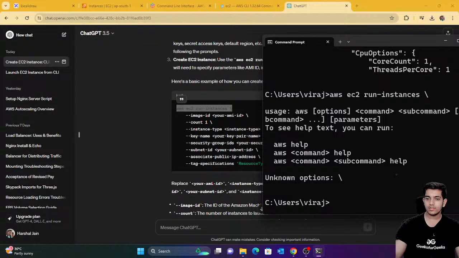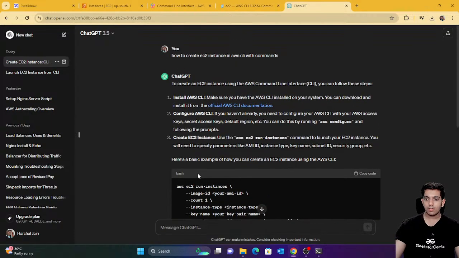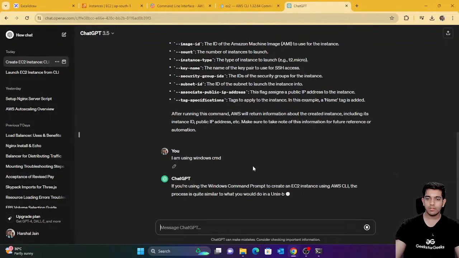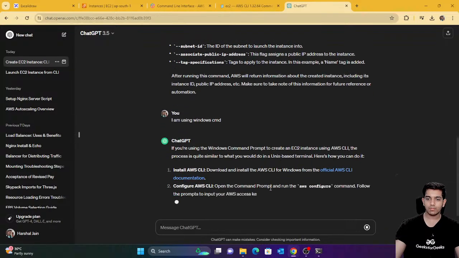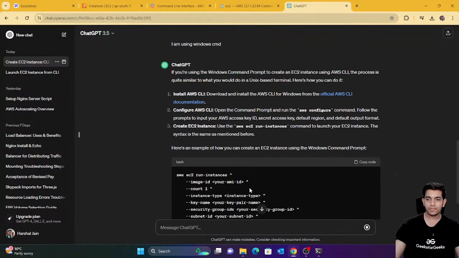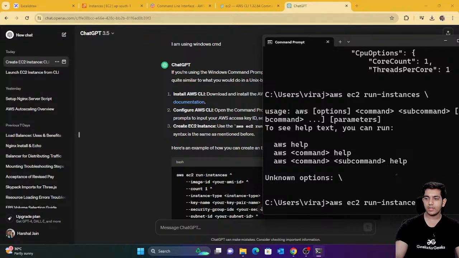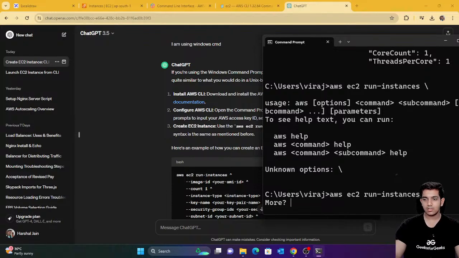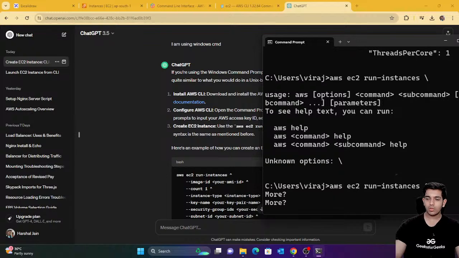I think this is not the correct one. I'm using Windows CMD. If you're using the Windows command line prompt, now it would give me the proper way. Let's see. Okay, I think now this would be the case for Windows CMD. If I press this, yeah, now you can see that you can write more, whatever you want to write.